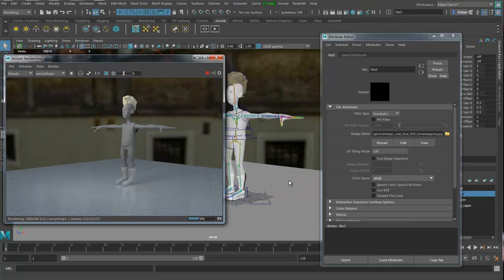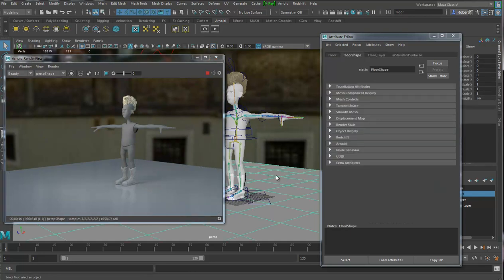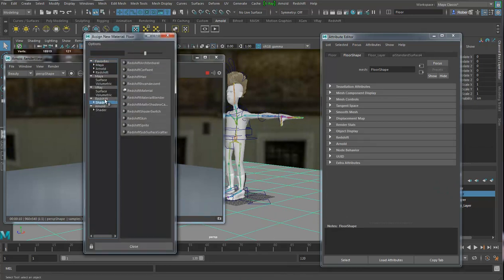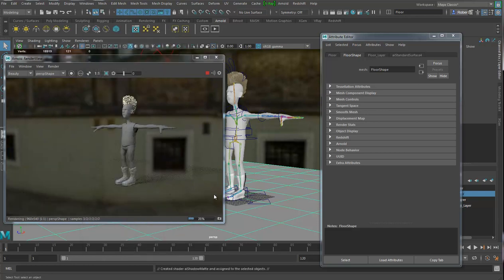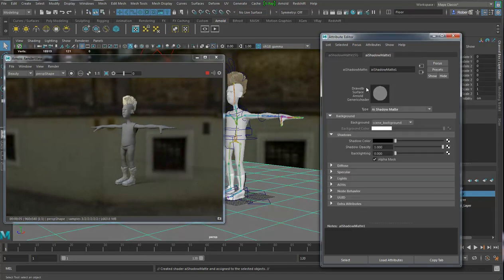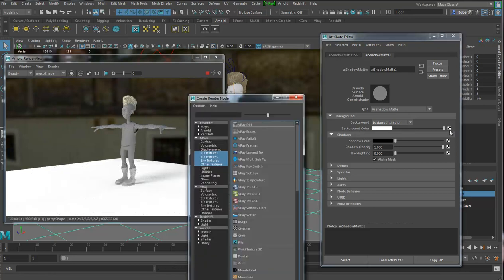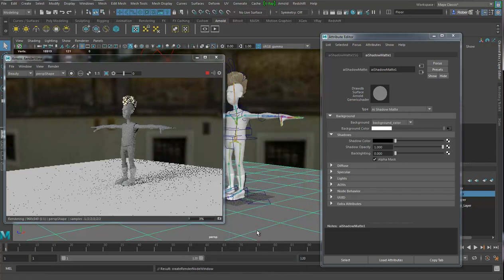Then what I like to do is take this background, this floor here, and go into assign new material, and I'll go into Arnold. If I go into the shadow matte, you've got a shadow matte on here. Just wait a second for it to kick in. Great. There's scene background, and then there's background color. When I do this, I click on 2D texture, file texture.